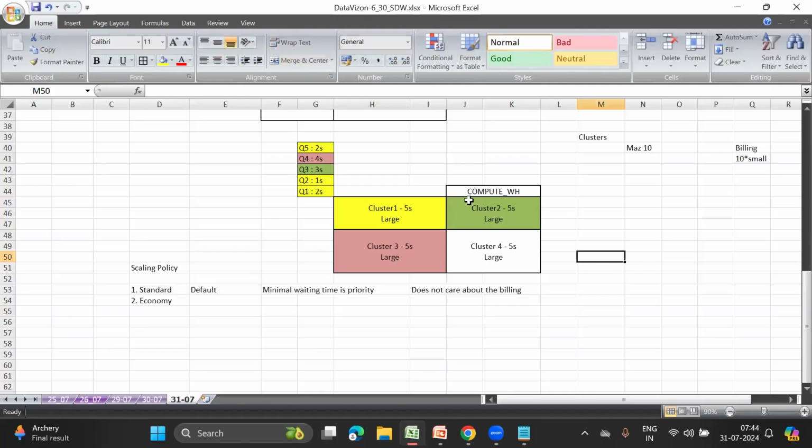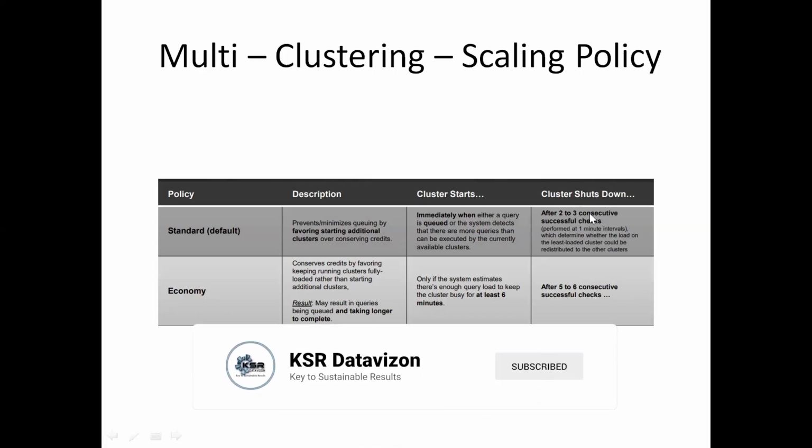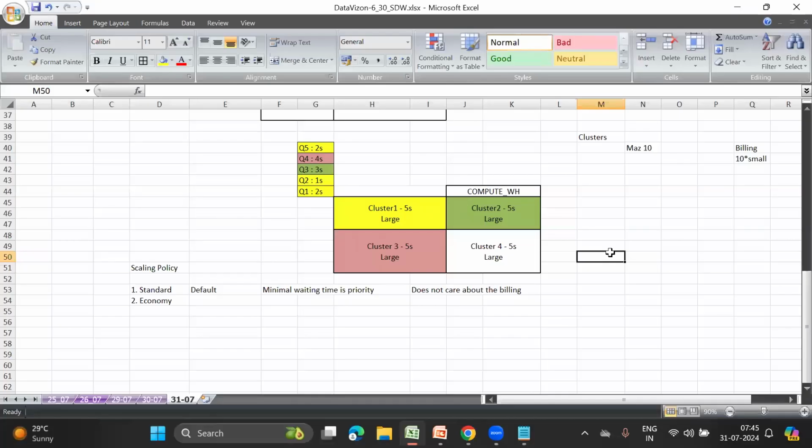And now, of course, they should also close down back, right? So they are not going to work always. So now the clusters also shut down after 2 to 3 consecutive successful checks, right? So there are checks which are performed on the virtual warehouses and they are done after every 1 minute, which determines whether the load on the least loaded cluster could be redistributed to other clusters. For now, as the time goes by, you can see that first of all, this query will be completed and then this query will be completed, right? This will take 2 seconds. And then you can see that cluster one become free, right?